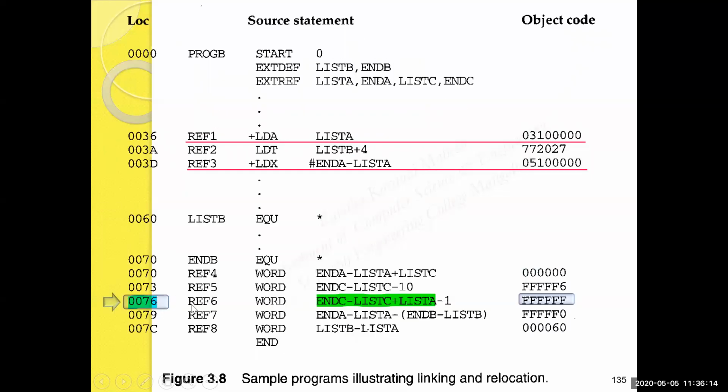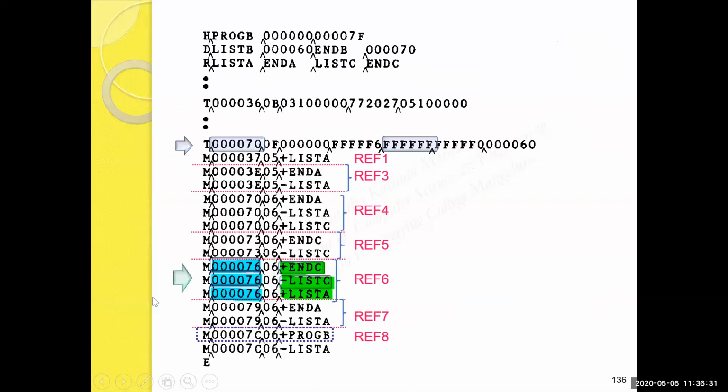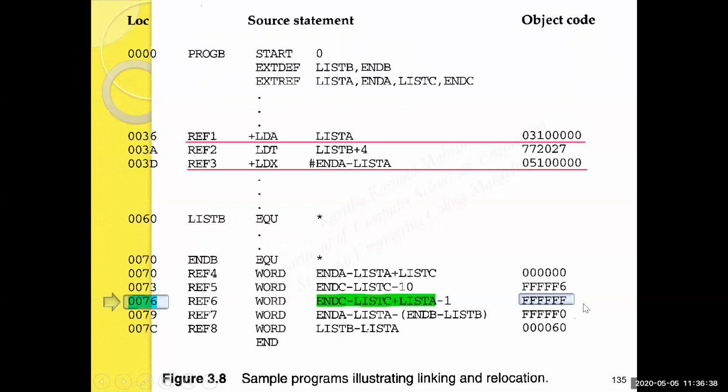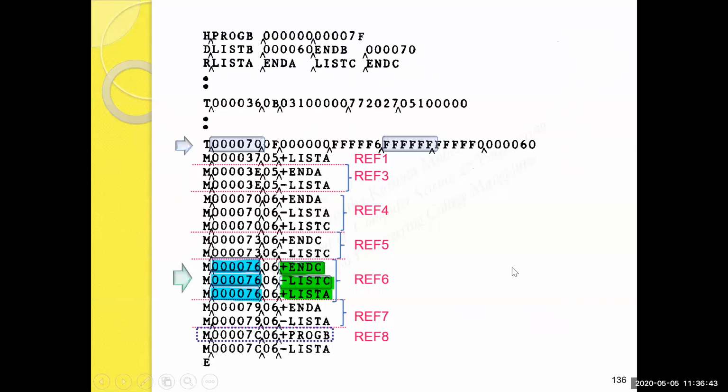Moving ahead, the next reference 6, that is the object code generated, initial value generated is 6 Fs, which indicates -1. None of the values were known in the program B during the assembly time. So 3 modification records have to be generated with the address 76. So 3 modification records have been placed, NC minus list C plus list A. And please note the object code itself is placed immediately after F6 in the text record. So after F6, the object code itself is placed and 3 modification records are generated.